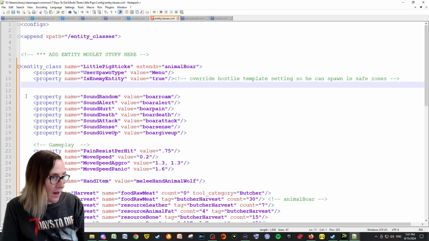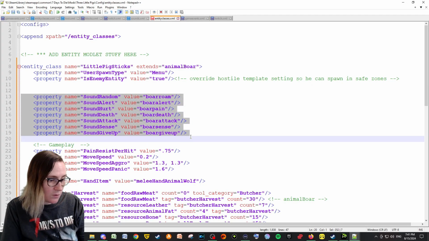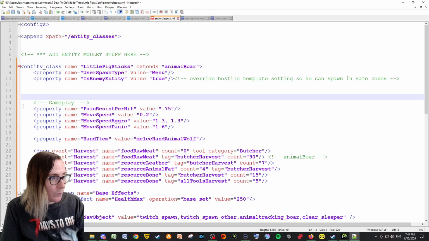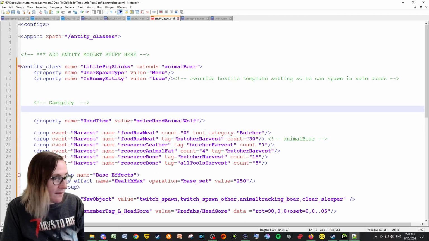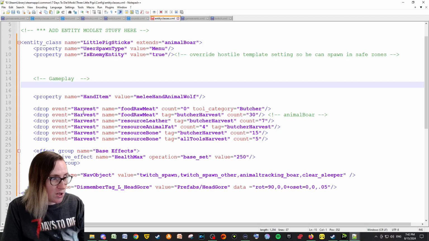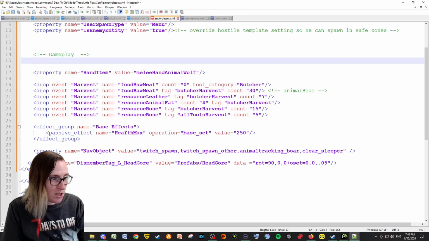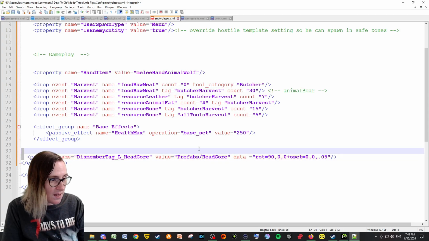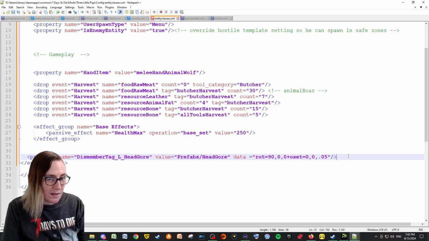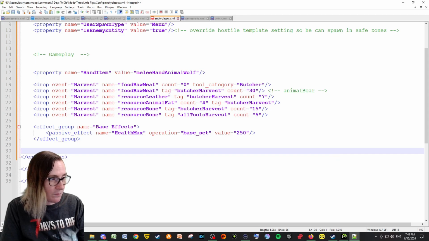So we're going to get rid of that. Same thing with the sounds. That's going to be the same. Gameplay is going to be mostly the same. I think I'll leave this, but what you could do is change the hand item, and I want to show how to do that. And then I'm going to change what they harvest into, and I'm going to change their health. So we can get rid of the nav objects because that's going to stay the same, and the dismember because that's going to stay the same.